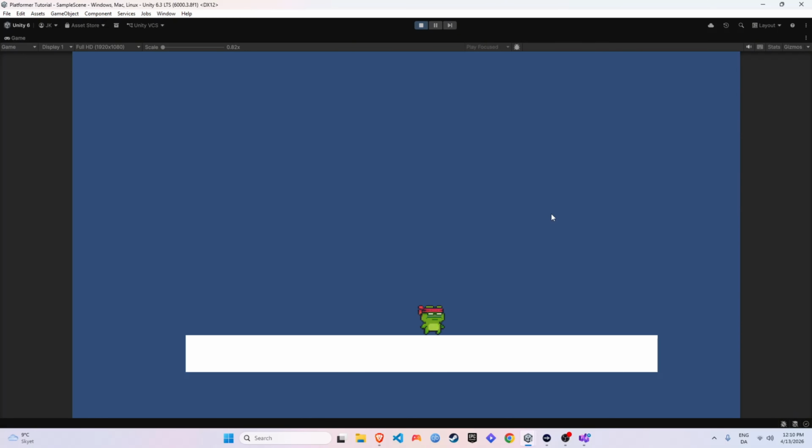The basic idea for this is very simple. We need a way to keep track of how many jumps the player has left. Whenever the player lands on the ground, we reset that value, and every time the player jumps, we decrease it.